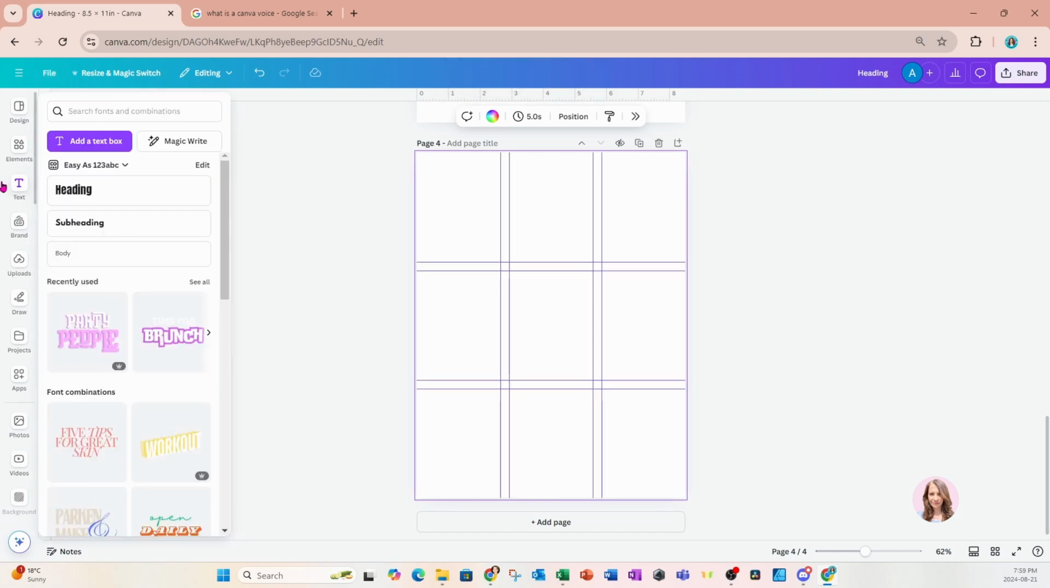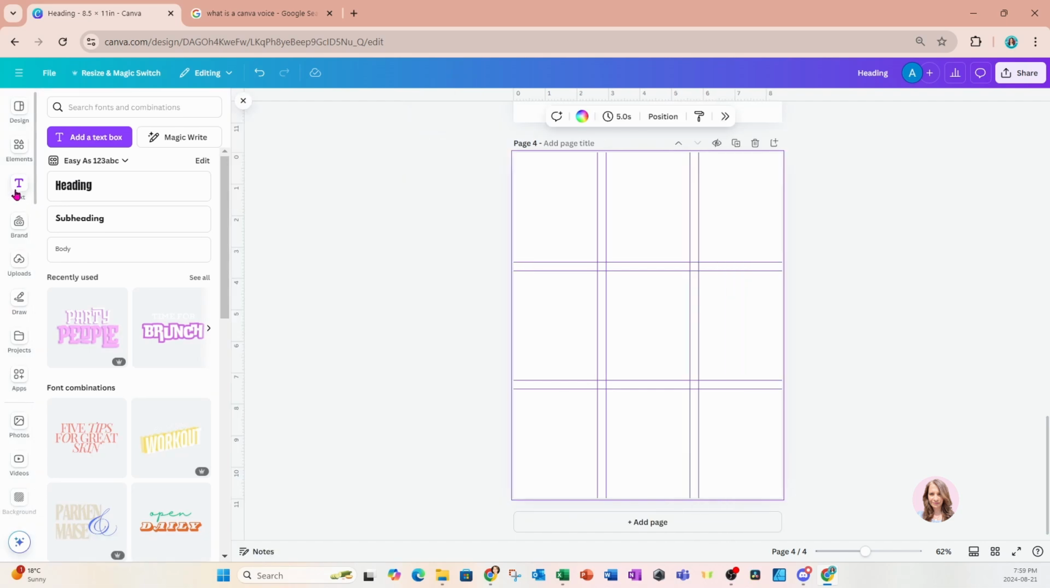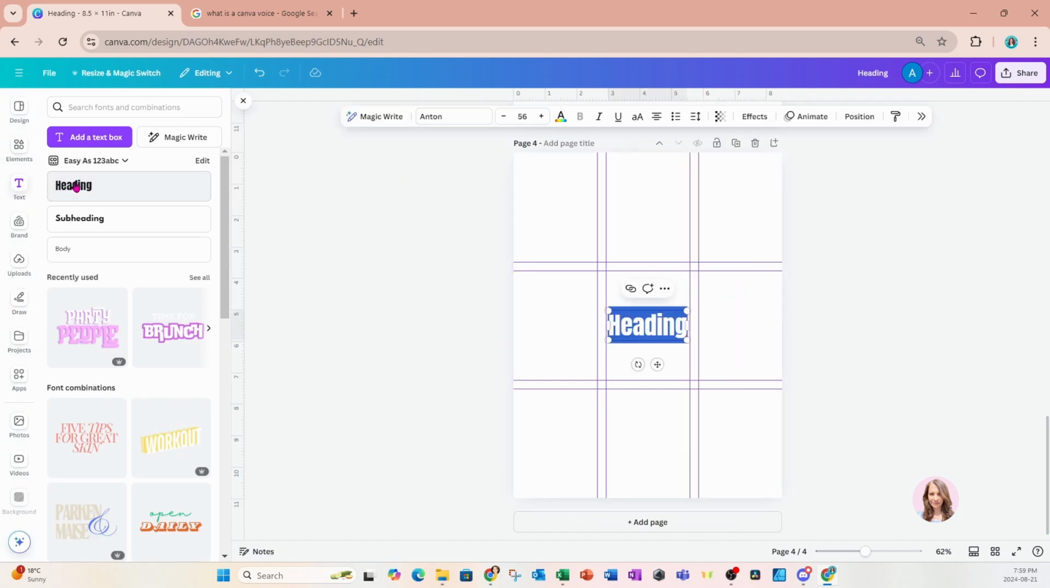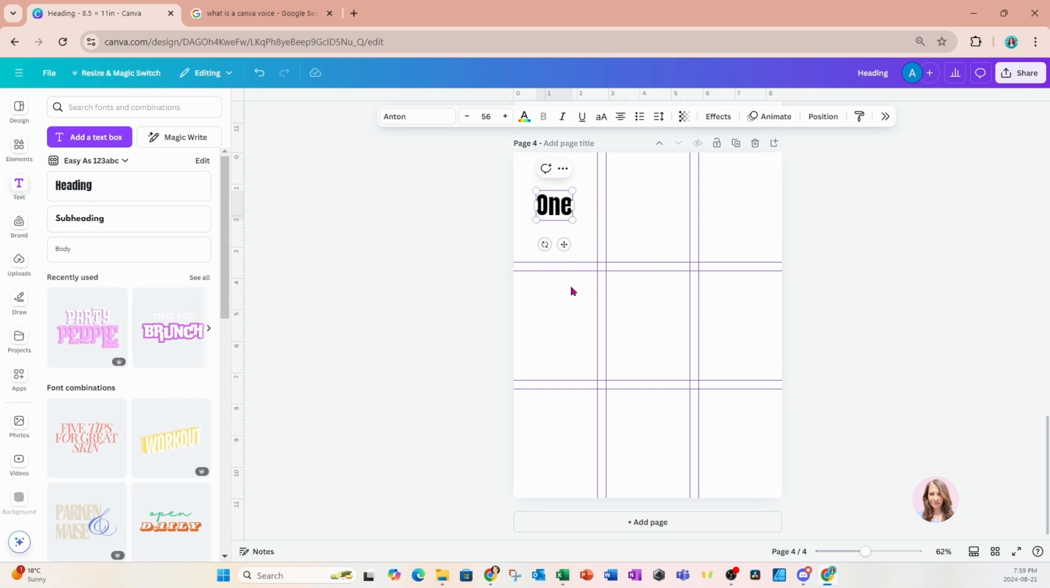Now I'm going to go over to my Text tab, and I'm going to add a heading. And in this heading, I'm going to write the word 1. I'm going to take this word and bring it up here, and I'm going to try and place it in the middle of this square. I'm going to duplicate this text by clicking on the duplicate button there, and I'm going to bring it over to the next cell.